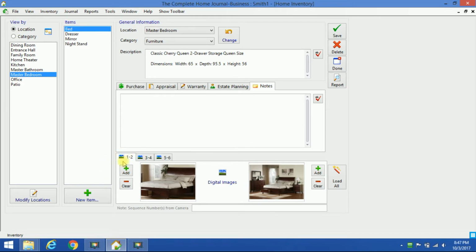All of the detailed information shown is for the selected item in the items list, which in this case is for the bed in the master bedroom. You simply click the item and the detailed fields and images will be refreshed.